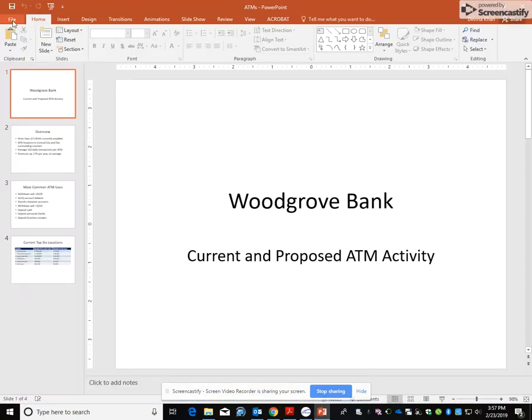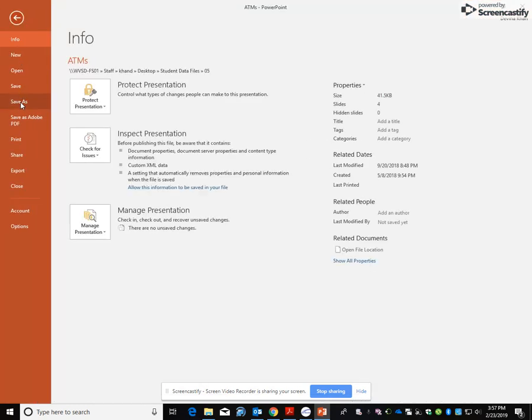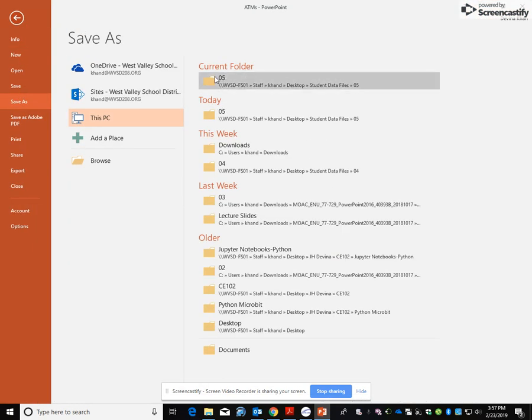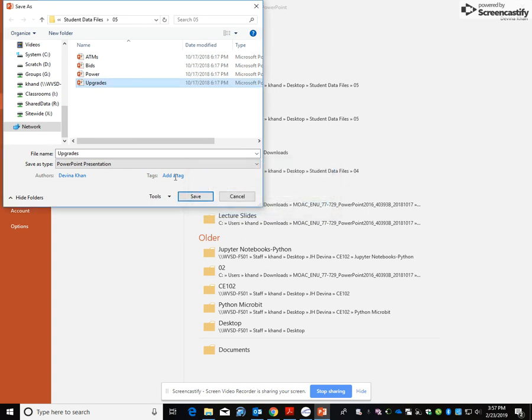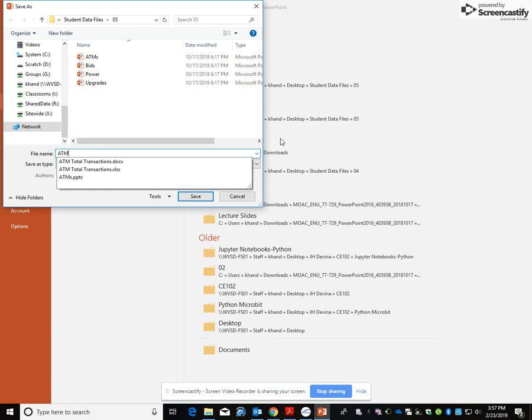Step number 2, save the presentation as ATM solution in the lesson folder. Save as back in 05. Save it as ATM solution. ATM's solution. Save.